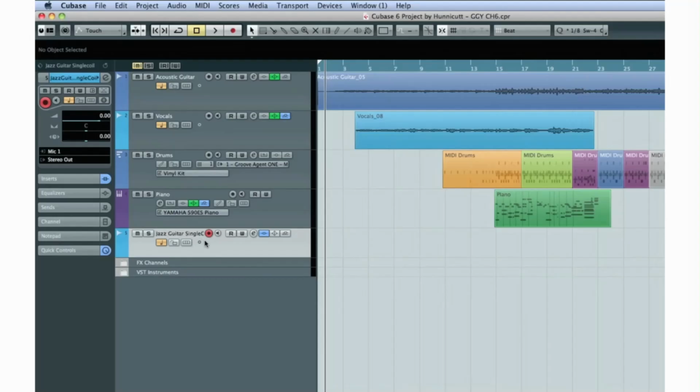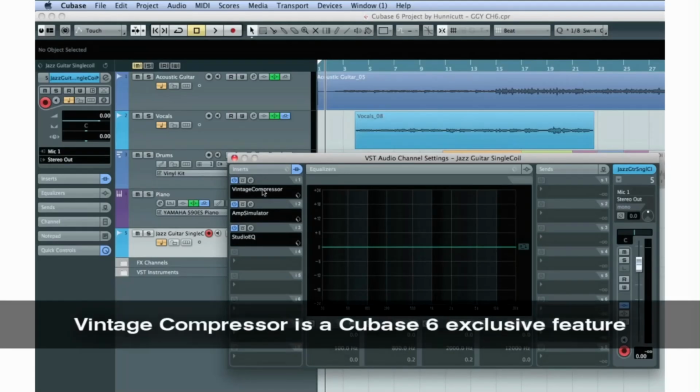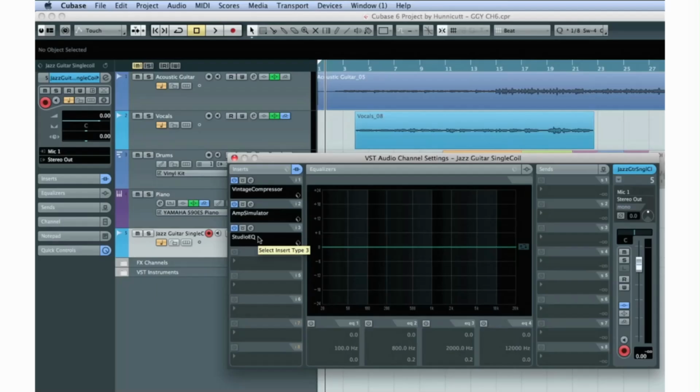To see how this track is configured, open Edit Channel Settings by clicking on the E button in that track. You can see that there are 3 insert effects added to help us get close to a single coil jazz guitar sound. They are the Vintage Compressor, Amp Simulator, and Studio EQ. To see their individual settings again, click on the E.